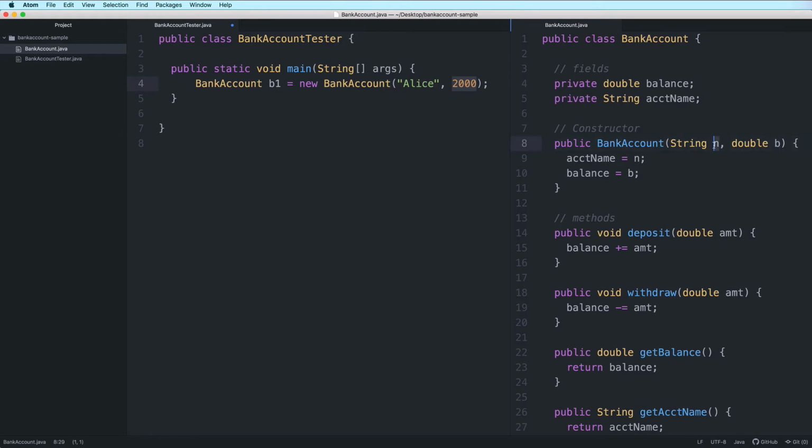Well, N is Alice, and then that gets assigned to account name. So it goes here. And then B is 2000, and then we say B should go to balance as well. So now balance is equal to 2000. So this specific bank account that you see here, okay? We'll explain that later, but maybe I'll make some illustrations.